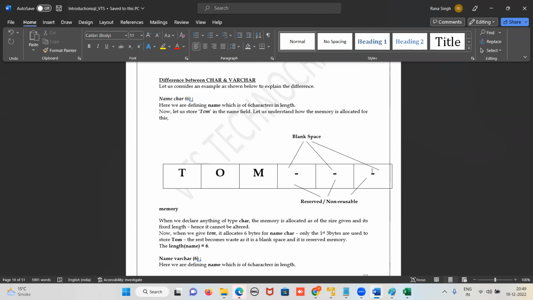I have taken this example. I have taken the name Tom and given the data type as char. So I have written name char 6. That means there are 6 blocks assigned for this name. Now I inserted a name of only 3 letters, that is TOM. Now these 3 spaces, 1, 2, 3, are not getting used. Yes or no, guys? Yes, sir.